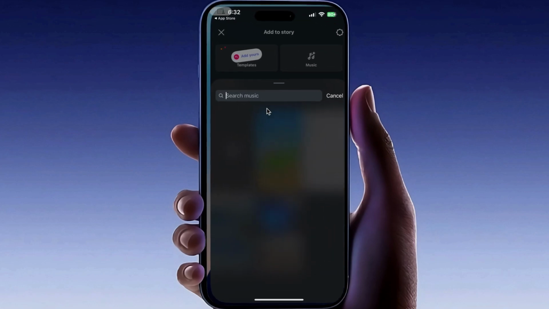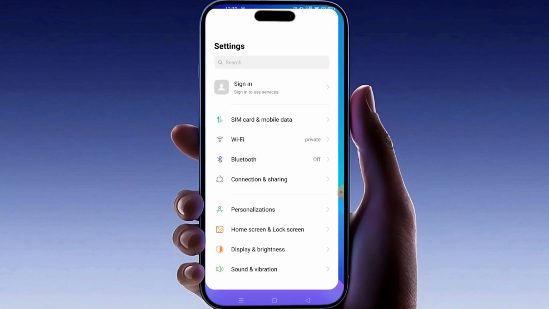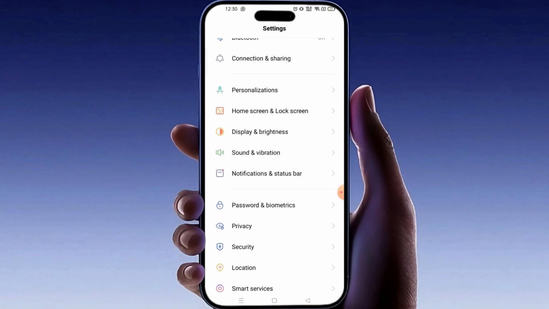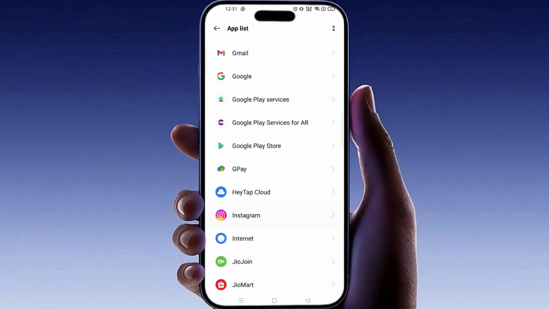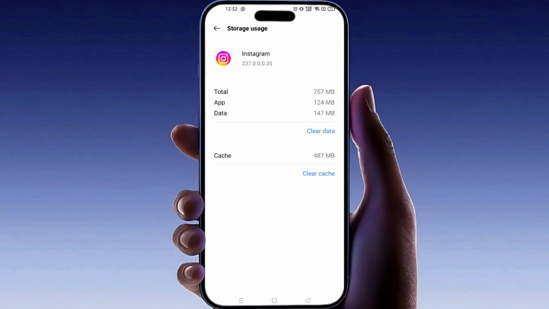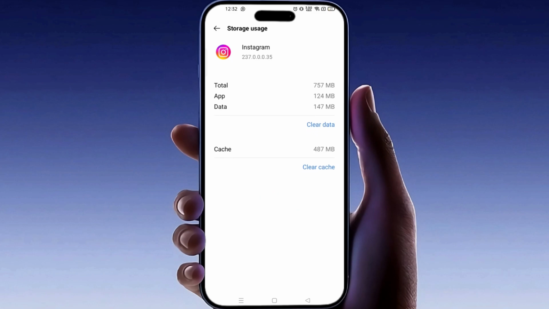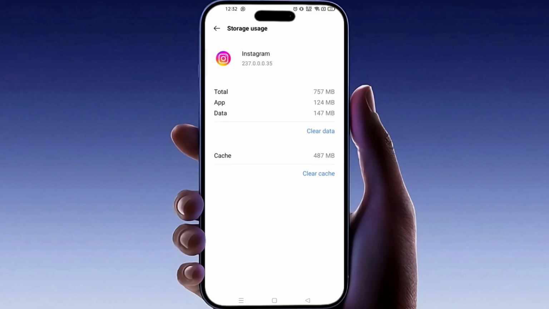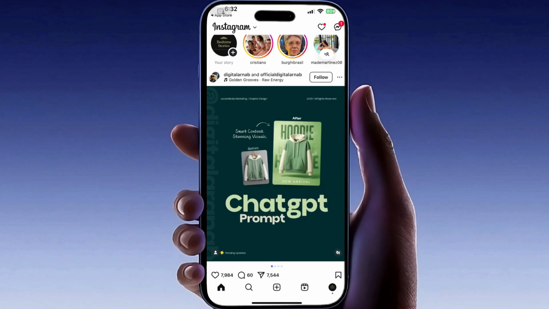4. Clear cache or reinstall Instagram. For Android, go to Settings, Apps, Instagram, Storage, then tap Clear cache. For iPhone, uninstall and reinstall the Instagram app to refresh it. This can clear up bugs that prevent certain audio tracks from appearing.